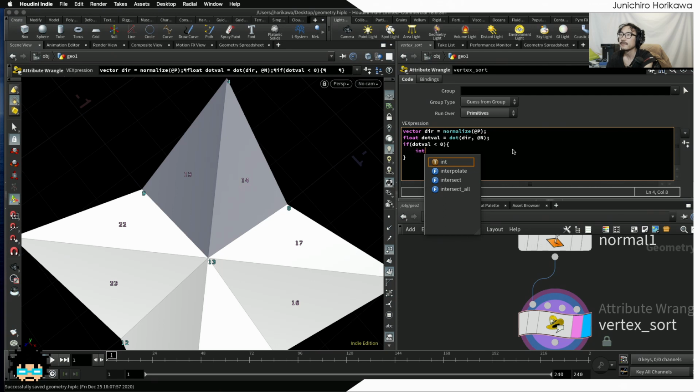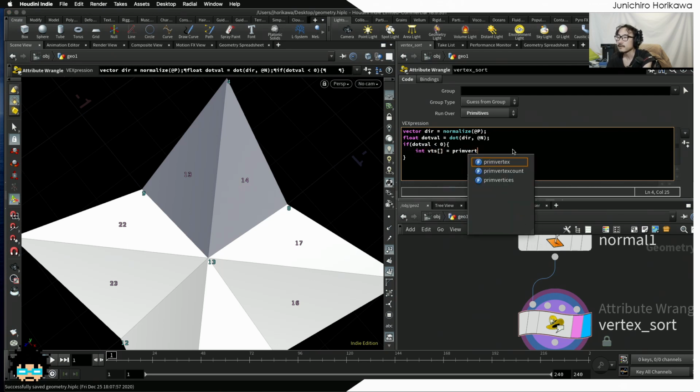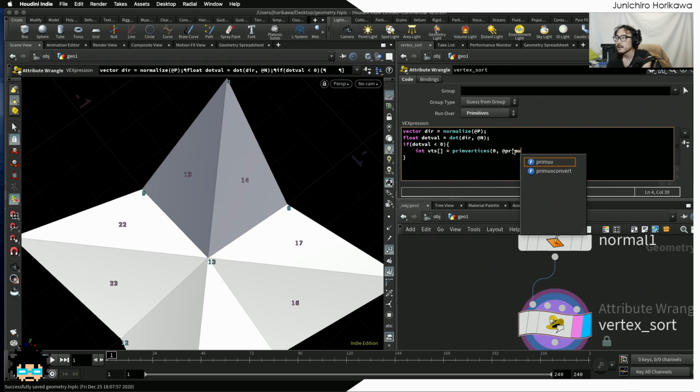So int vts = primvertices 0 and primnum. As a result, we'll be able to get the list of vertex indexes, which is the linear vertex indices.